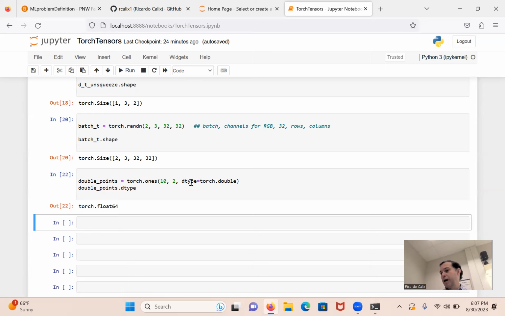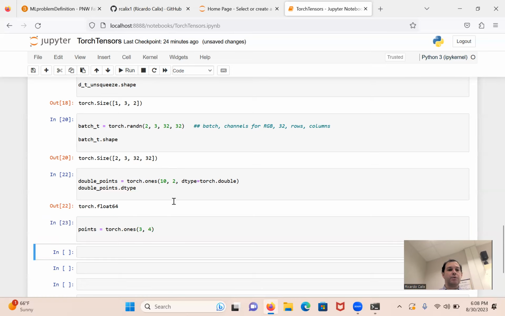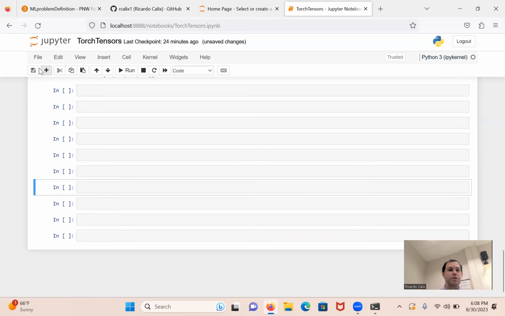All right, so how do you go from Torch to NumPy? It's very easy now. I can do torch.ones, and let's say I do something that's 3, 4. All that matters is that we want to convert it from Torch to NumPy. So I run it. I have my Torch tensor now called points. If I run this one, you can see it's a Torch tensor. Probably a good time to save.